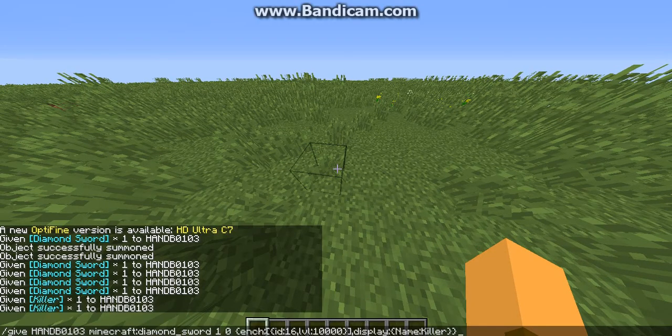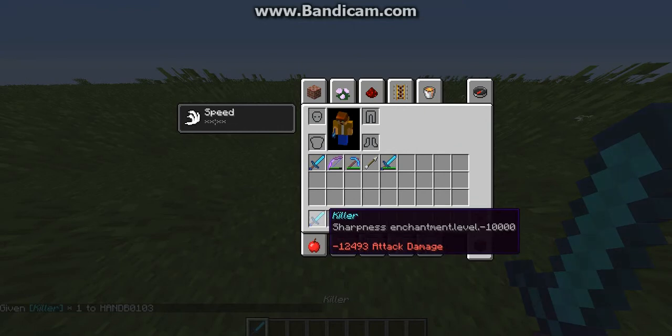So you just want to type in the same command, except you just want to do this. At the very end, you just want to go comma, display, and name, and then colon, and then what you want to call it. I'm just going to call it killer. And then it just gives me a sword named killer.